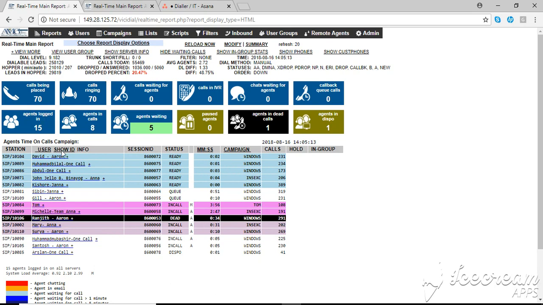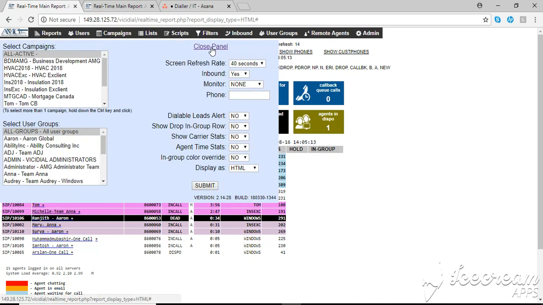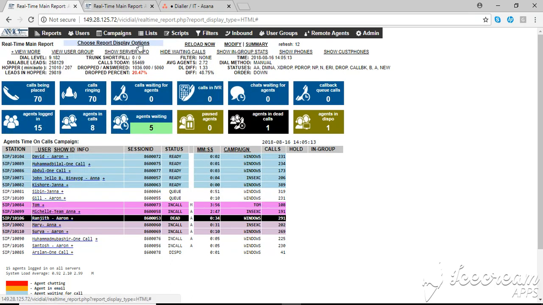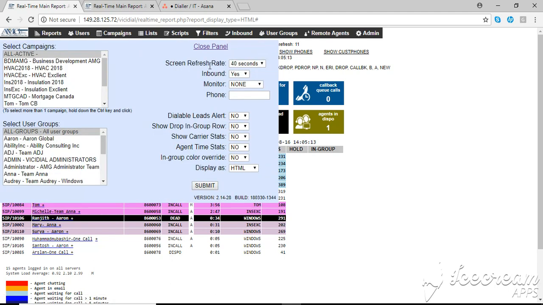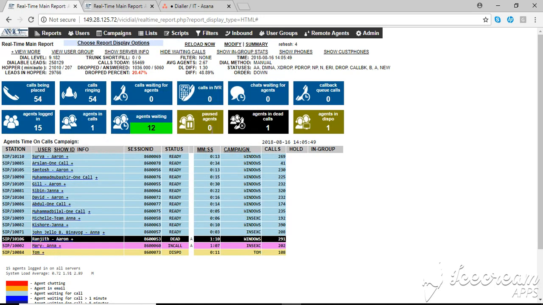By default this section is set up to refresh every 40 seconds, but if we want, we can go to the option "choose report display options" right on top. If you click in there, a small drop-down box opens up. Here I can make it 4 seconds as well. So every 4 seconds this section will keep refreshing, and I'll get to know what exactly is happening every 4 seconds.